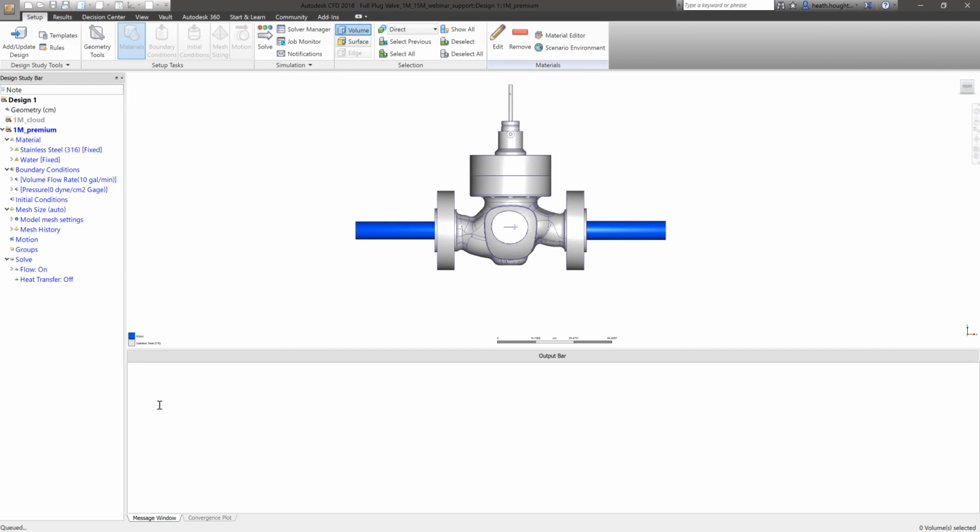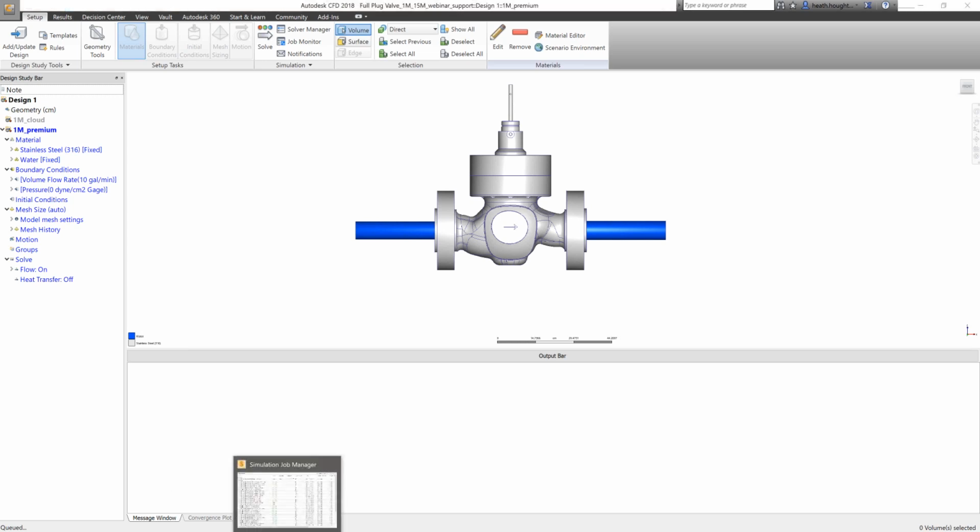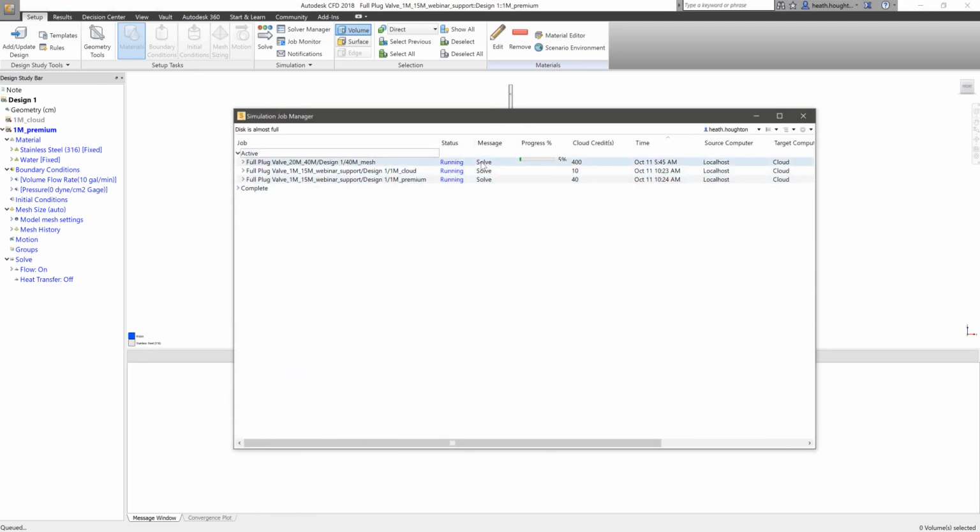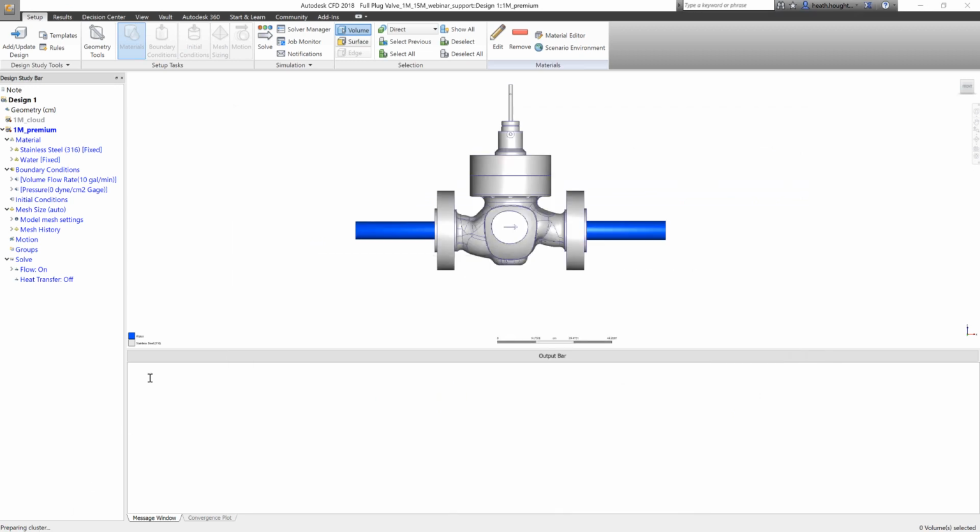You'll start seeing some messaging around setting up the cluster. You can see I have a solution running in the cloud right now, and these two are solving. What you'll get is some messaging inside the software of preparing the cluster. It takes around 5 minutes to set up that cluster because we're setting them up dynamically. So we're going to message you in the output bar and in the bottom left-hand side of your screen, letting you know that that's the operation that's happening.